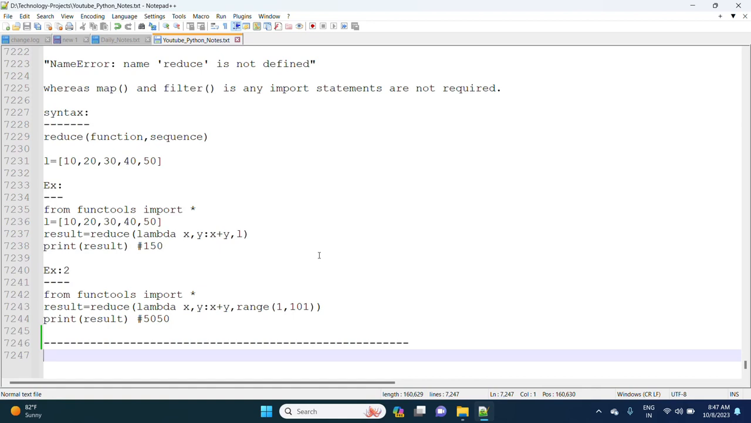So today we are going to discuss function aliasing and nested functions.